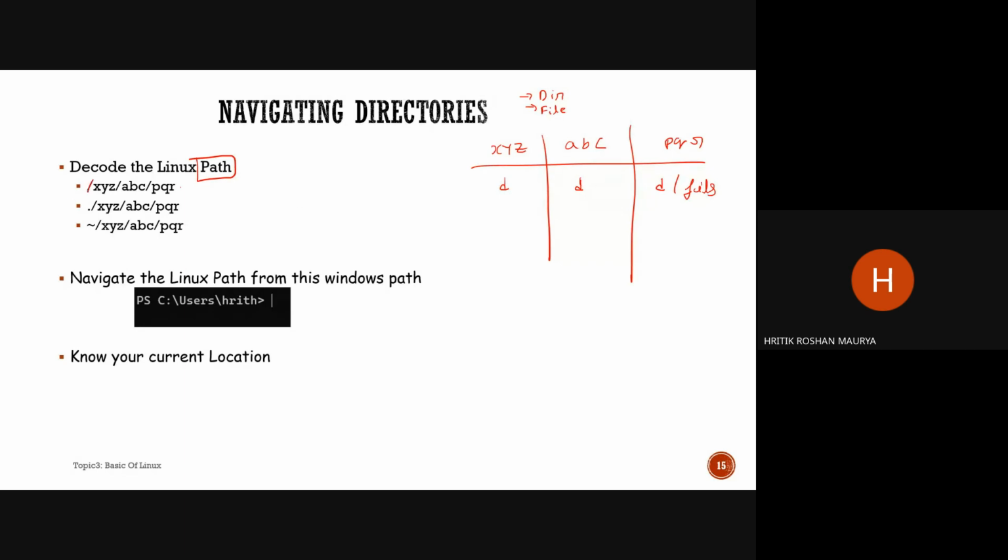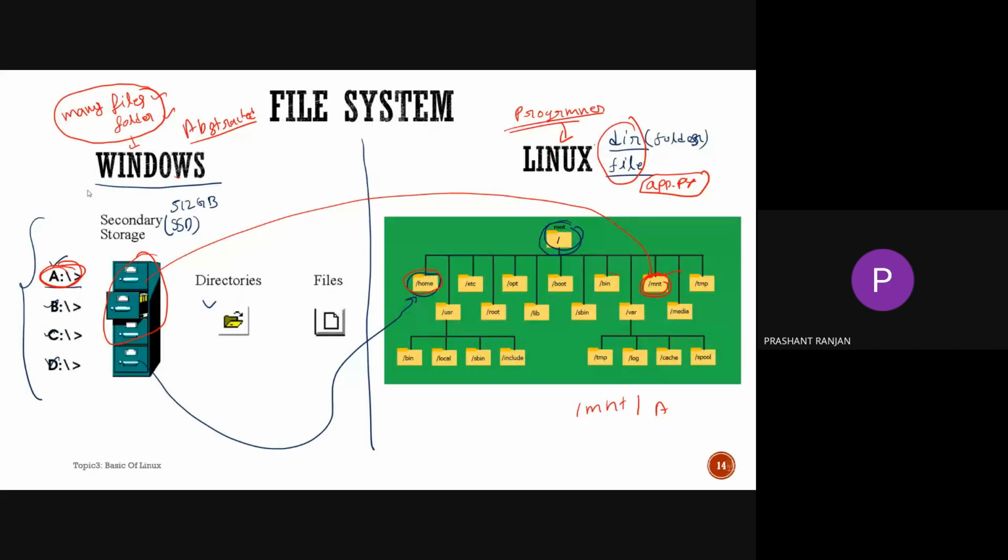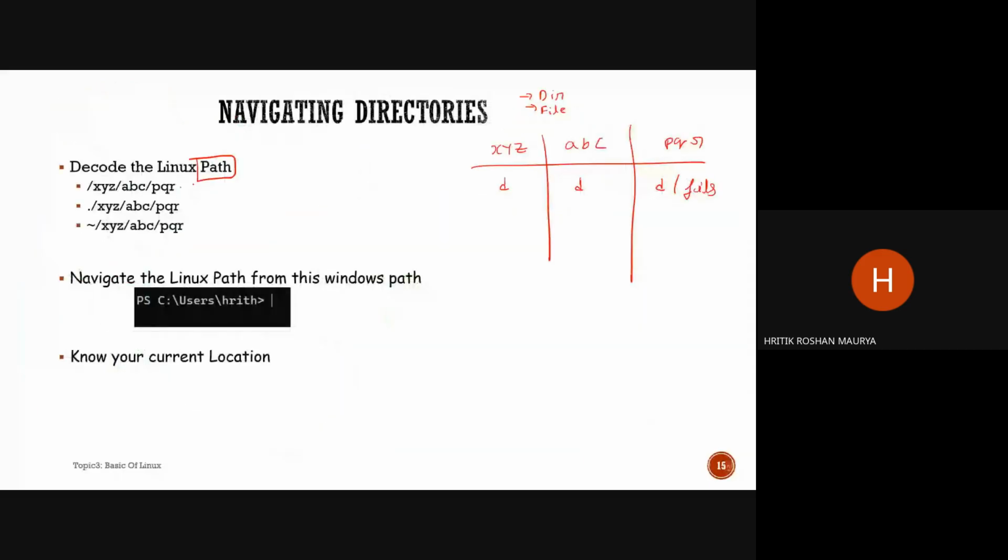I have started from the slash. Where have you seen the slash? This is the root directory. Just understand the file structure. This path is very important in understanding basic Linux. This is the root, and under that there are many folders. I am going to the XYZ folder, then the ABC folder, and then I am referring to PQR. It could be a folder, it could be a file. Got the point? Yes, sir.